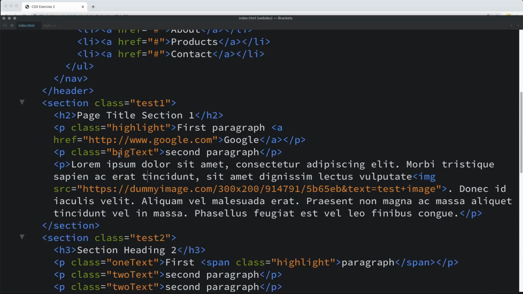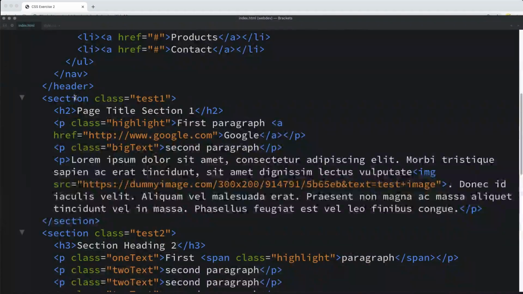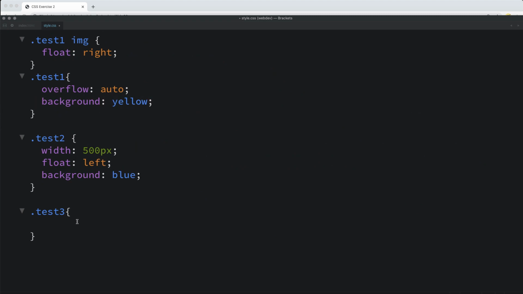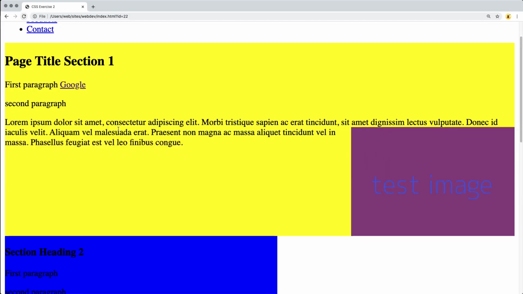So these are all the different sections that we have. We've given them a class of test 1, 2, 3. Selecting that next one, we're going to apply the clear property. You have an option to either clear the left, right, clear none, or clear both. So I'm going to do a clear of both, and we'll see what changes now.